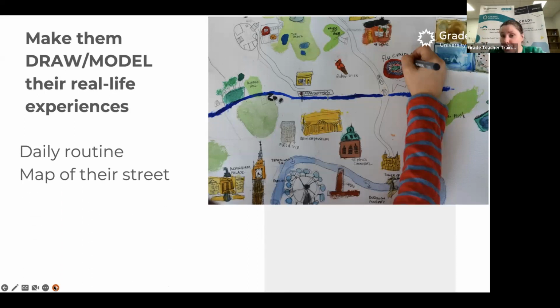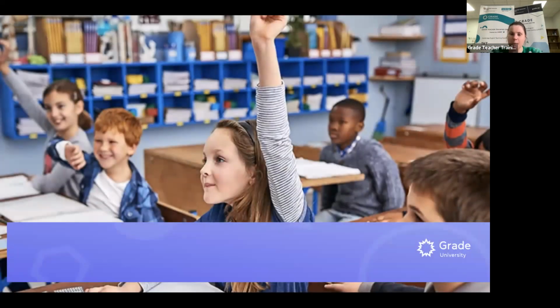Draw the map of the street, like this boy is doing. So you get them to draw where they live. Or you can draw their breakfast food. Or I made my students make their breakfast food out of plasticine, and then they were showing this to the other partners and talking about which one's delicious and which are disgusting for them.